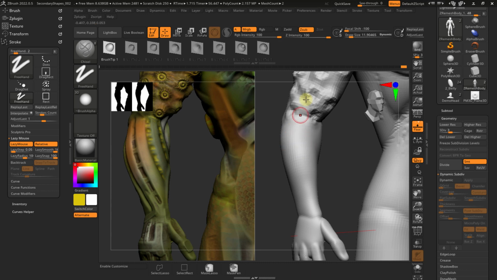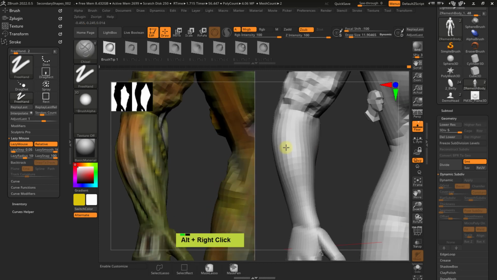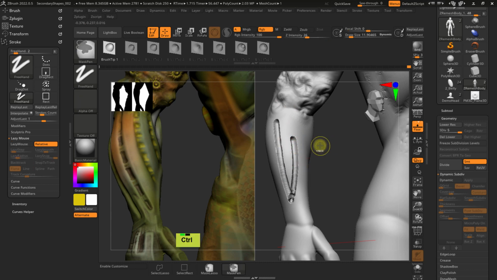I don't see the resolution right now. Okay, I think we are getting on a higher level. Let me start. Lazy mouse is on, lazy radius is about 100, so it's quite long. I'm starting dragging, and as you see, this is generating a nice clean cut. Lazy snap is on, so I can follow easily. And in combination, this could be used with thick skin as well.